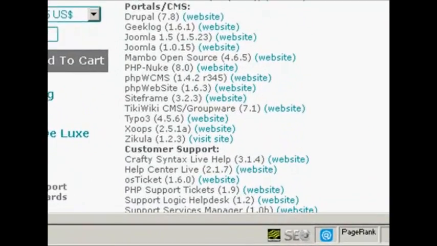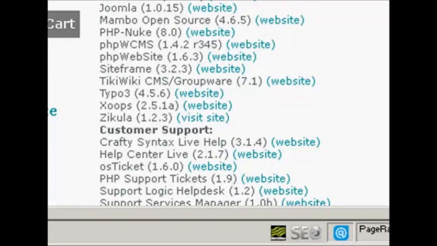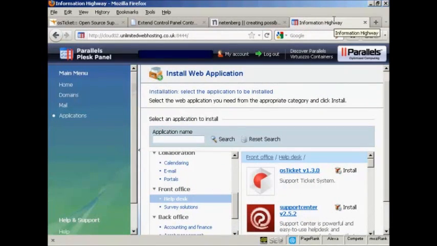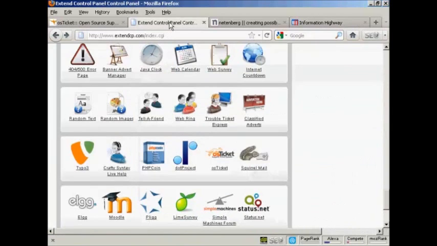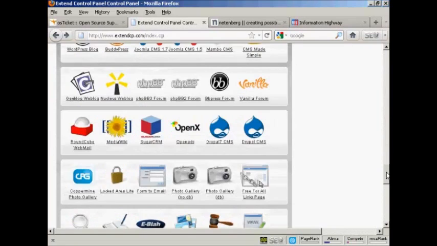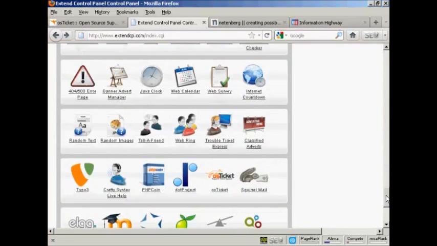Now you may be able to install it automatically depending on how your web hosting account is set up. If you have Fantastico as part of cPanel, you'll be able to install it directly from Fantastico Deluxe. You can see it shows it here as being one of the customer support programs that they install. If you have the Parallels Plesk panel, then you can install it from Web Applications, and you'll see it's under Front Office, and you've got here OS Ticket. And if you have the Extend Control panel, you'll find it down here in the CGI scripts area. And I'm going to use this for this demonstration.